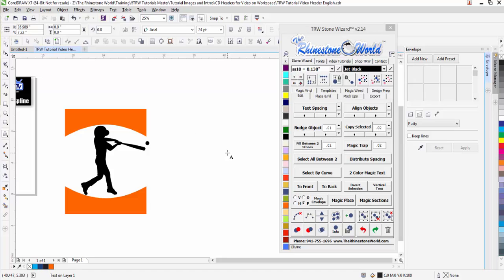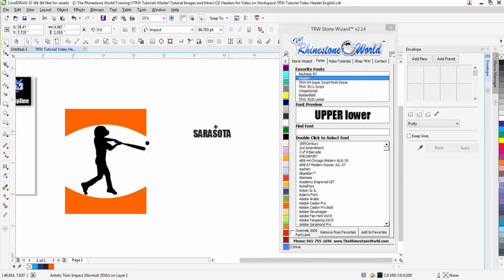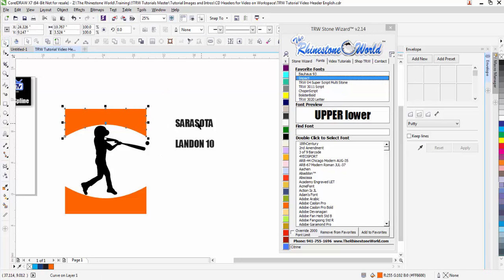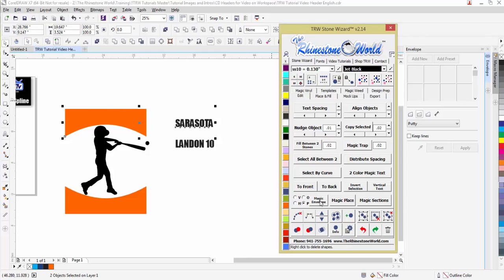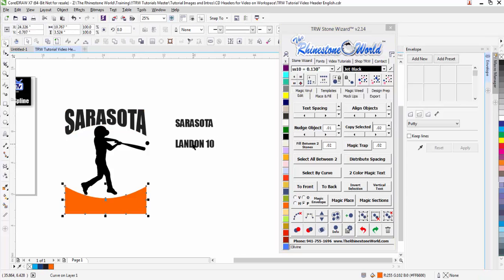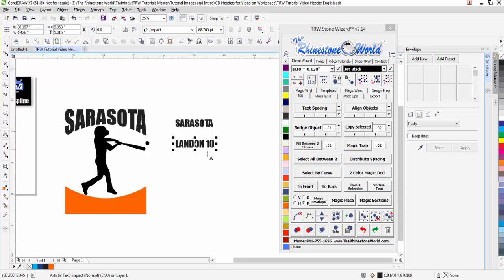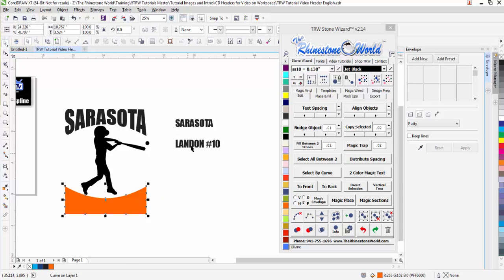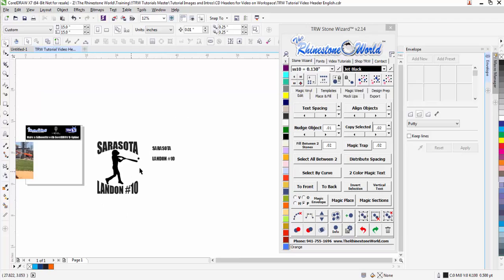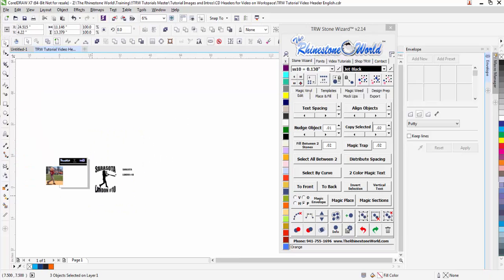So we can just go ahead and do, let's do Sarasota. So we got our Sarasota there, go to fonts and go to an impact font. And then we got, let's say L-A-N-D-O-N, number 10. Click on this orange, shift click to Sarasota and right click on magic envelope, orange. And we want that to be a number 10. So let's add the number sign. Orange, shift click to Landon number 10 and magic envelope. Highlight that, and we are pretty much good to go.